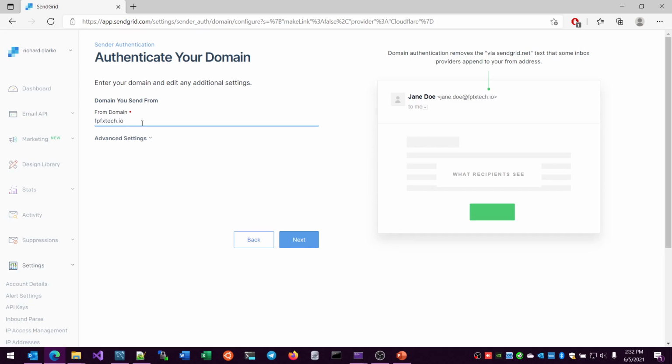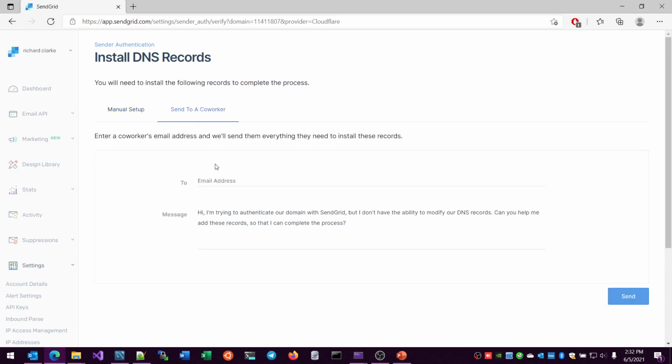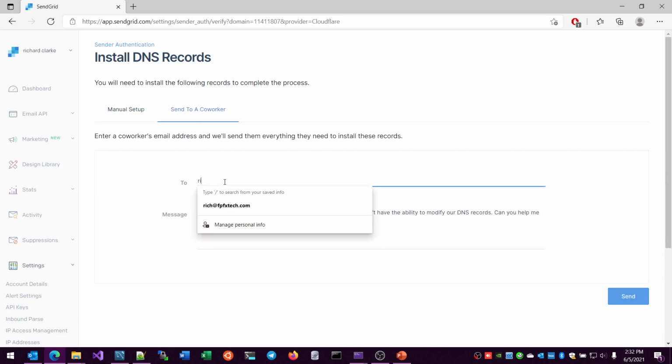Okay. So you enter the domain you want to send from there. That would be your corporate domain. You can look at the advanced settings. I'm going to leave those unchanged. Next. What they're telling you here is that you need to go to your DNS control panel and insert this. Now, they do give you an extremely useful option, send to a coworker. So I am going to send that to myself.